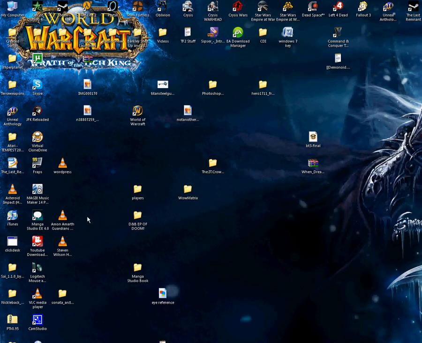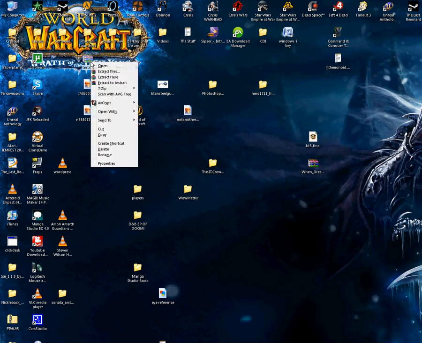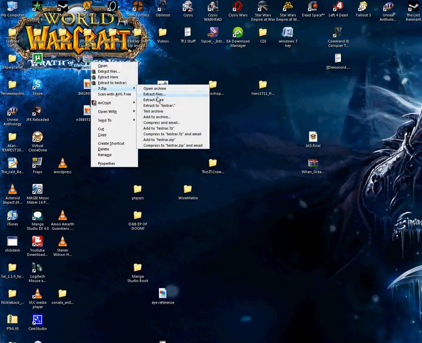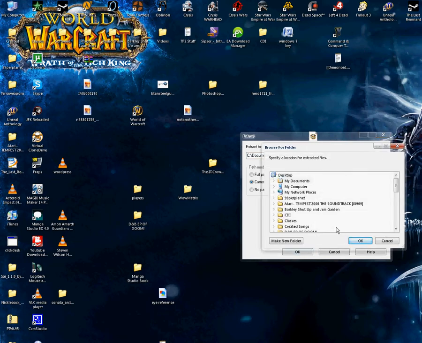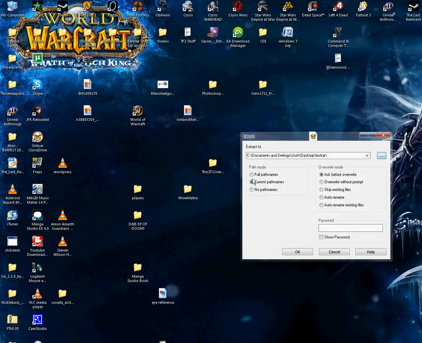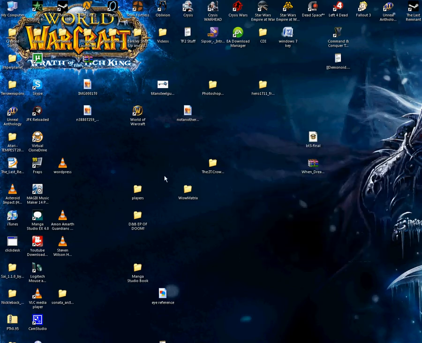So we have a .rar right here. How do you open it with 7-zip? Just right click, go to 7-zip, extract files. You can change the directory here wherever you want, and just click OK, and it will extract for you. And there it is.